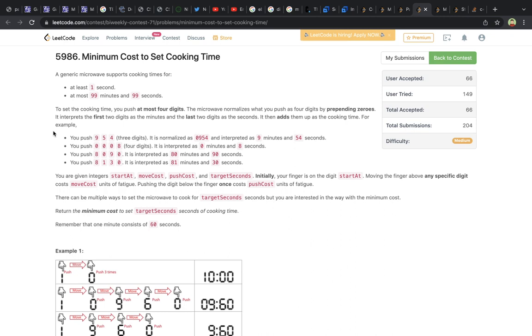It interprets the first 2 digits as the minutes and the last 2 digits as the seconds, then adds up to the cooking time. For example, you push 954, it is normalized as 0954 and interpreted as 9 minutes 54 seconds. I get it. You're given a digit start at, move cost, push cost, target seconds. What?